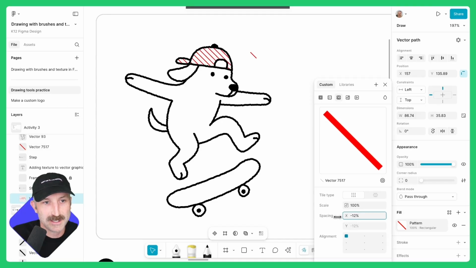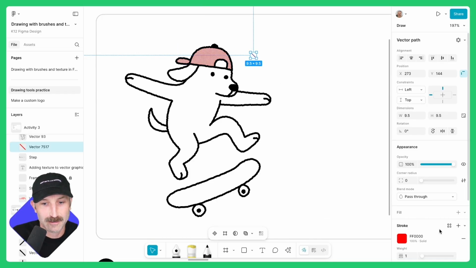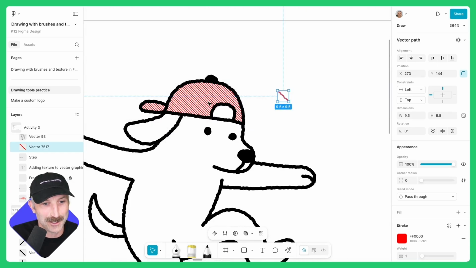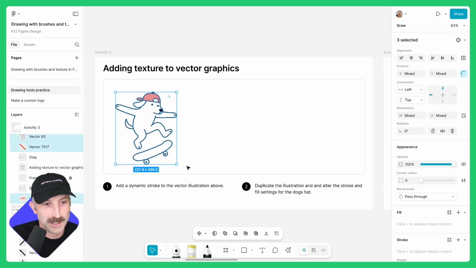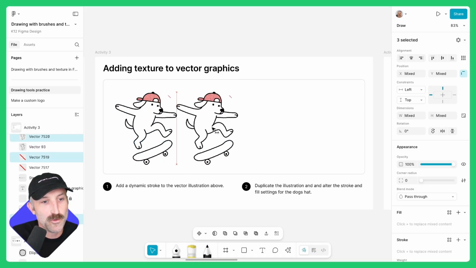Let's create the spacing to be a little bit tighter. Let's create the scale to be a little bit smaller. Exit out, go back to the original vector line, change this stroke to be dynamic, and you can see now that it has a nice little wiggle to it. Zoom back out, select the entire drawing, use the keyboard shortcut Control D, and move this over.